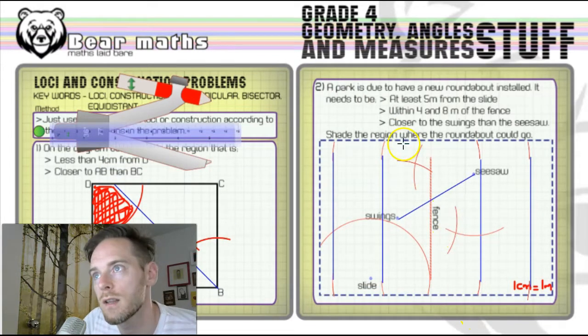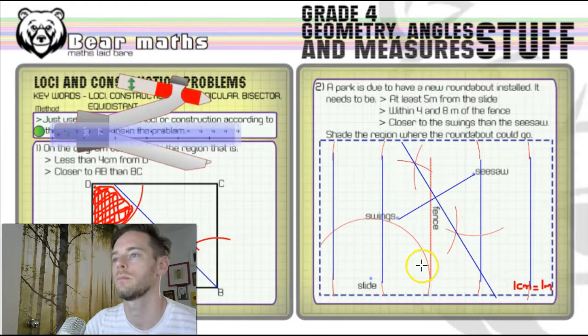Right, now I'm going to join these points up. So that point of intersection between the arcs goes through the blue line that I drew that joined the swings and the seesaw together, and I'm going to carry on drawing through here. Okay, so that looks pretty good to me.